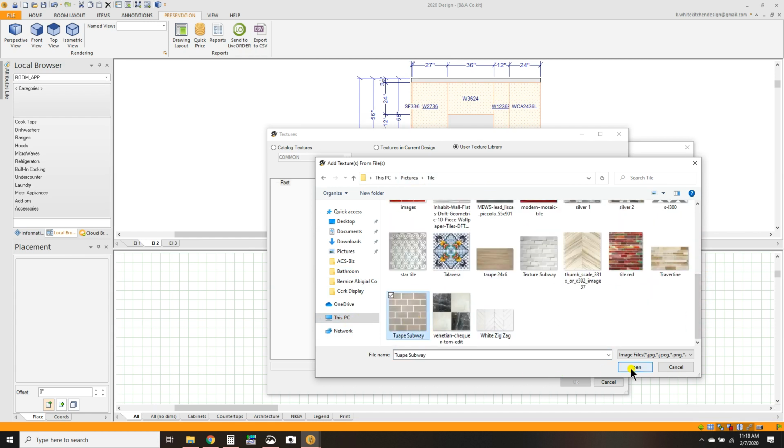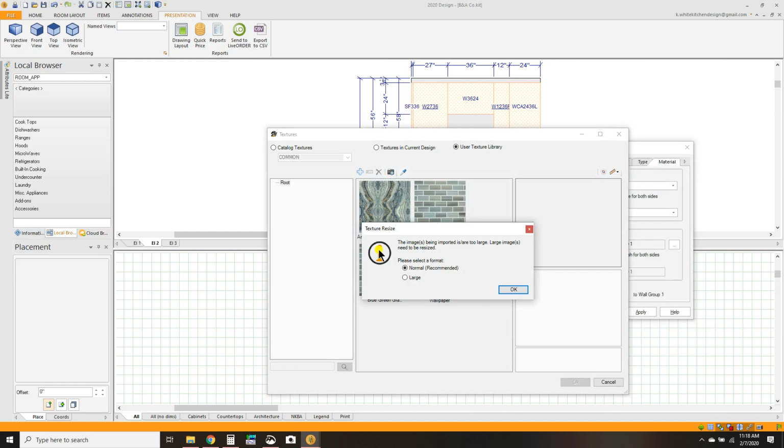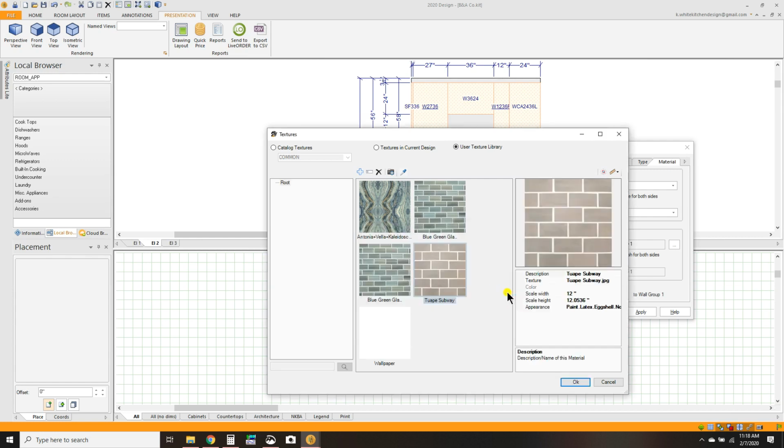So let's grab this taupe subway tile. Now this warning box here says that this file is too large, which I actually like because it means it'll render well. But we're going to switch the format to large instead of normal. Their normal format is 12 by 12, and it would look funny with that picture. So large is good. Hit OK.